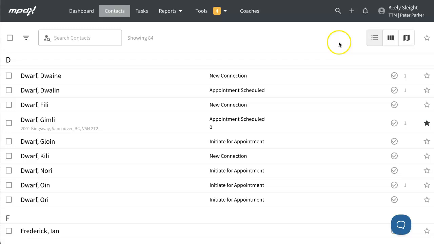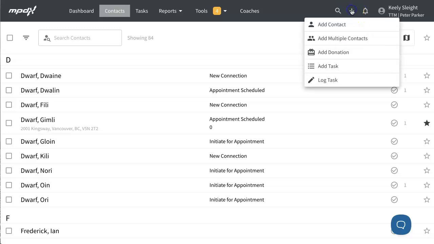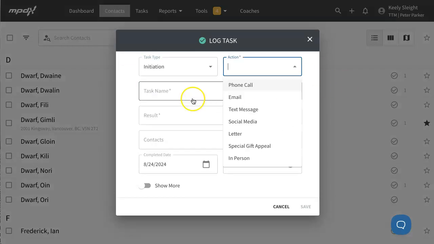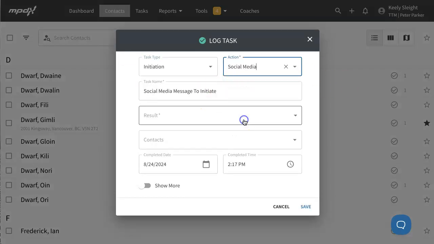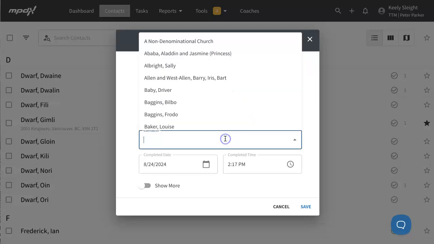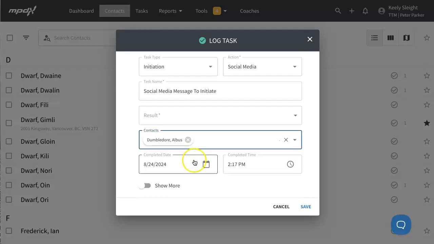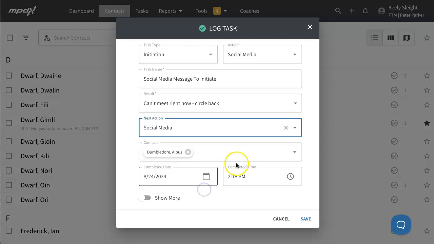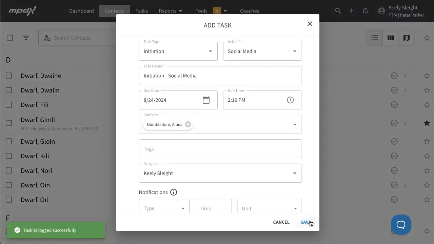When you log task, the process is similar to Add task. For example, we'll log an initiation task with Albus Dumbledore. We'll choose Log Task from the Add menu. Choose a task type of initiation, then action of social media message to initiate, and edit the task name. Add Dumbledore Albus as a contact. If you choose Next Action, then Save, MPDX will pull up a new Add Task pop-up so you can add the next initiation task to your to-do list.